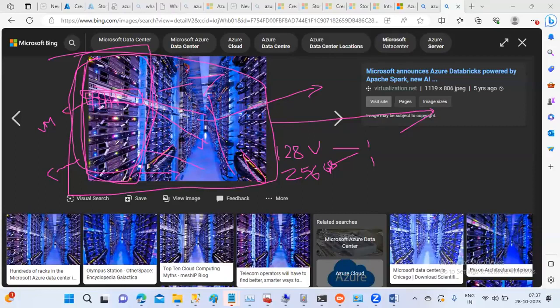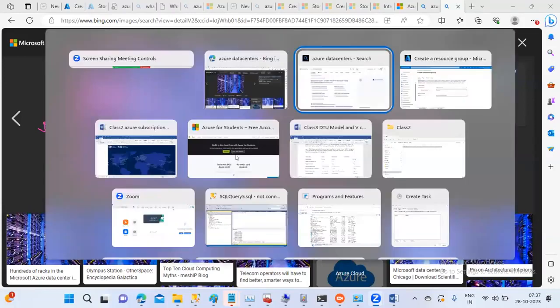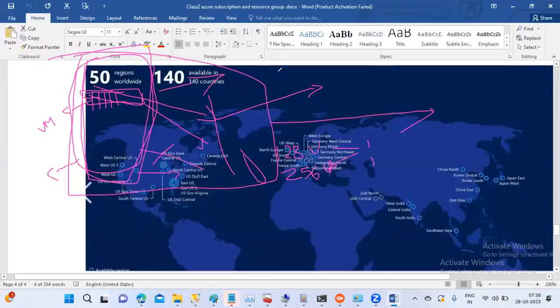Okay, let's move on. So now basically, a region is nothing but a combination of data centers which are in a defined, low latency perimeter. The data centers might be in the same region, with multiple data centers.